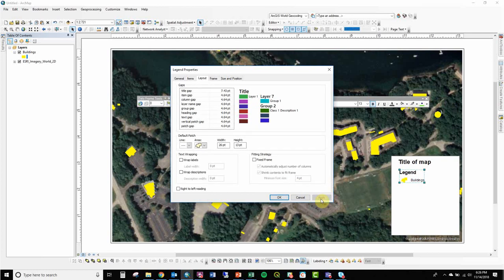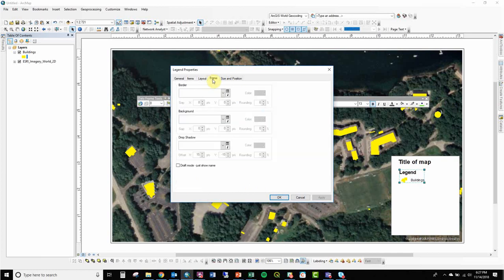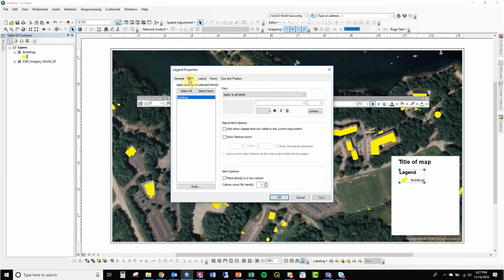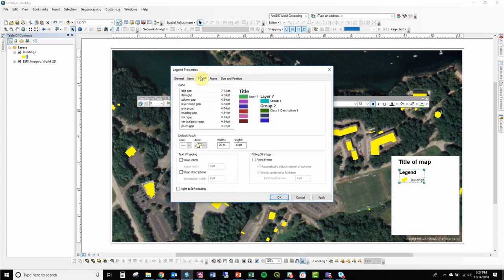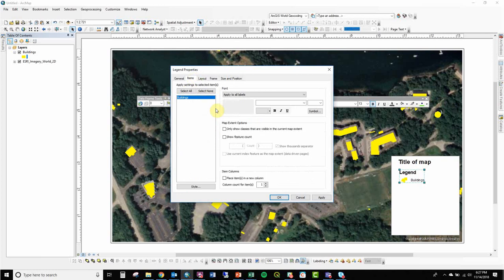Now, it doesn't look great because you can't see the outline of the buildings, but we'll change that in a second. If you go to items, so layout had that option, and then items has some other options where you can show the feature count, which is interesting. You can see it adds, there's 40 buildings on this map, and that will change.